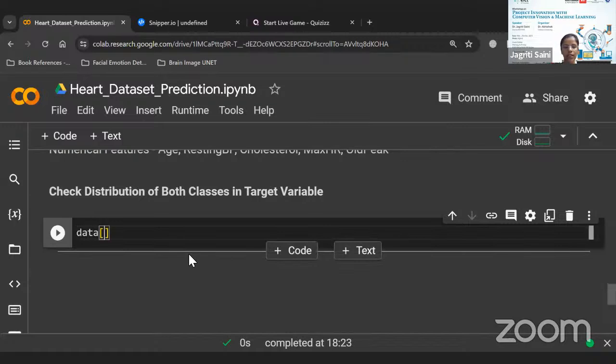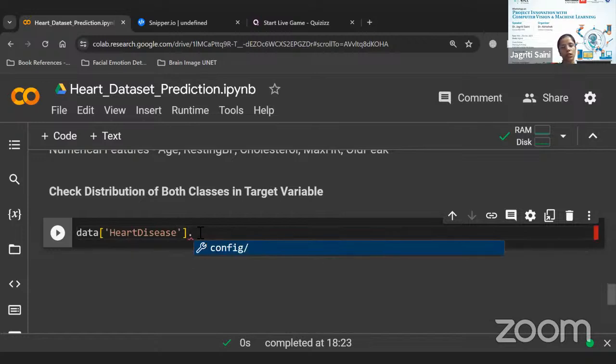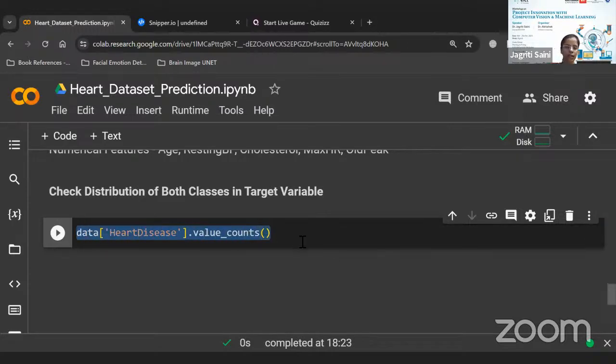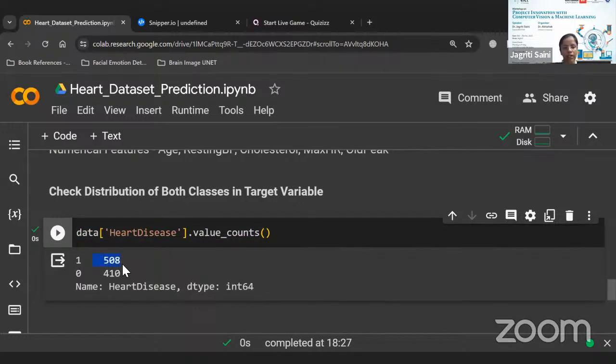So for this, what I can do here is write this, my target variable that I have to use, the heart disease variable. And then we have value counts. This will quickly help you to understand how both categories are distributed, such as we have 508 entries belonging to one category and 410 entries belonging to 0 category.